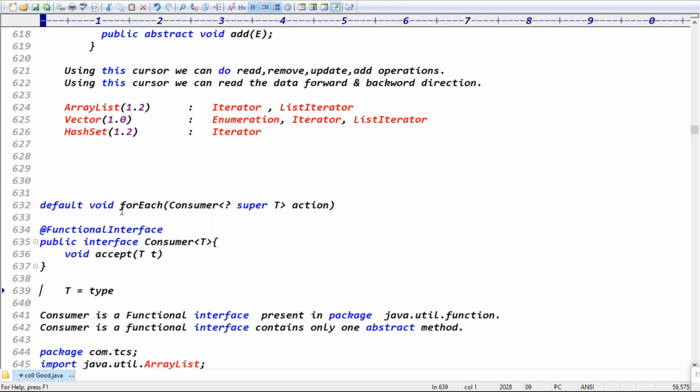So actually I have to apply the forEach method. forEach method is expecting which object? Consumer object. I'm checking what Consumer means. Consumer is a functional interface. It has one method, the accept method, right? In accept, T means what? It represents the type, guys. Yes, Consumer is a functional interface present in the java.util.function package.